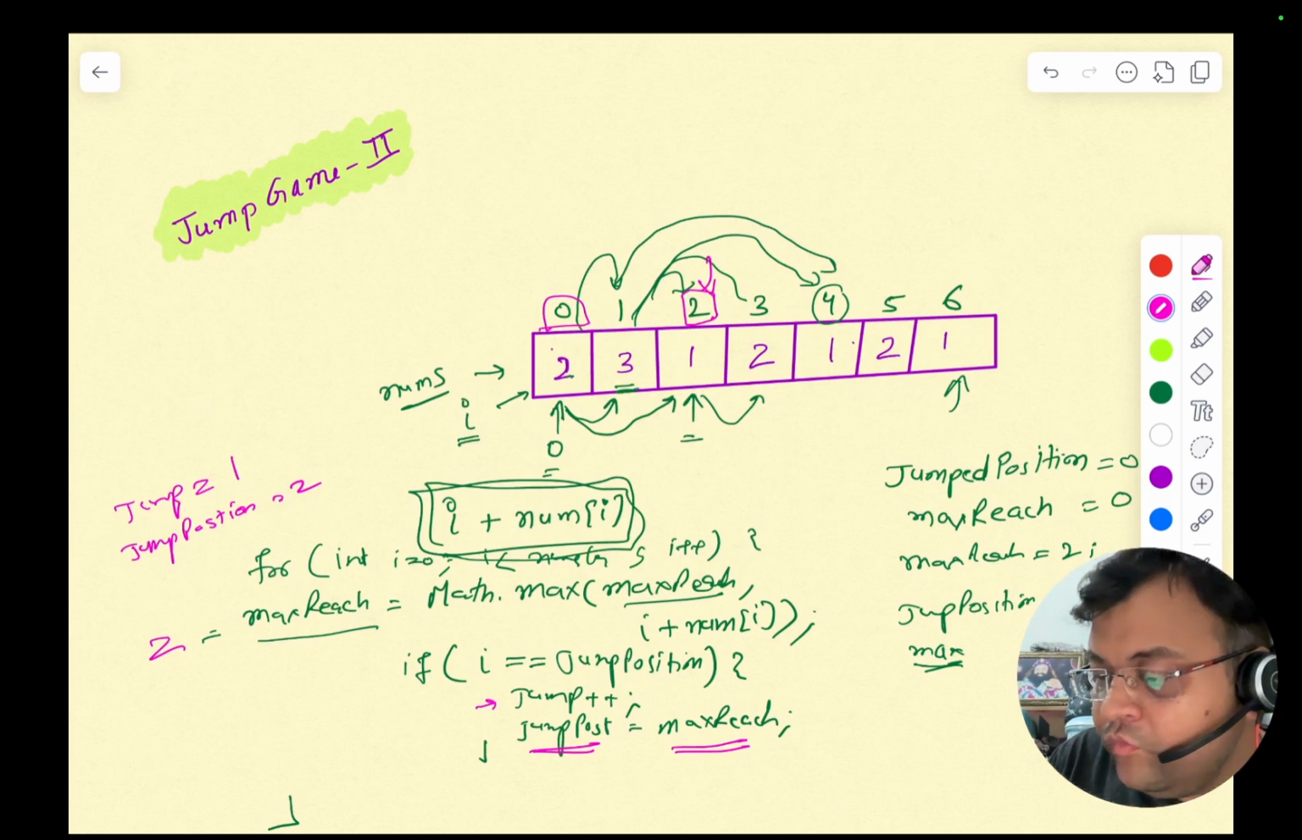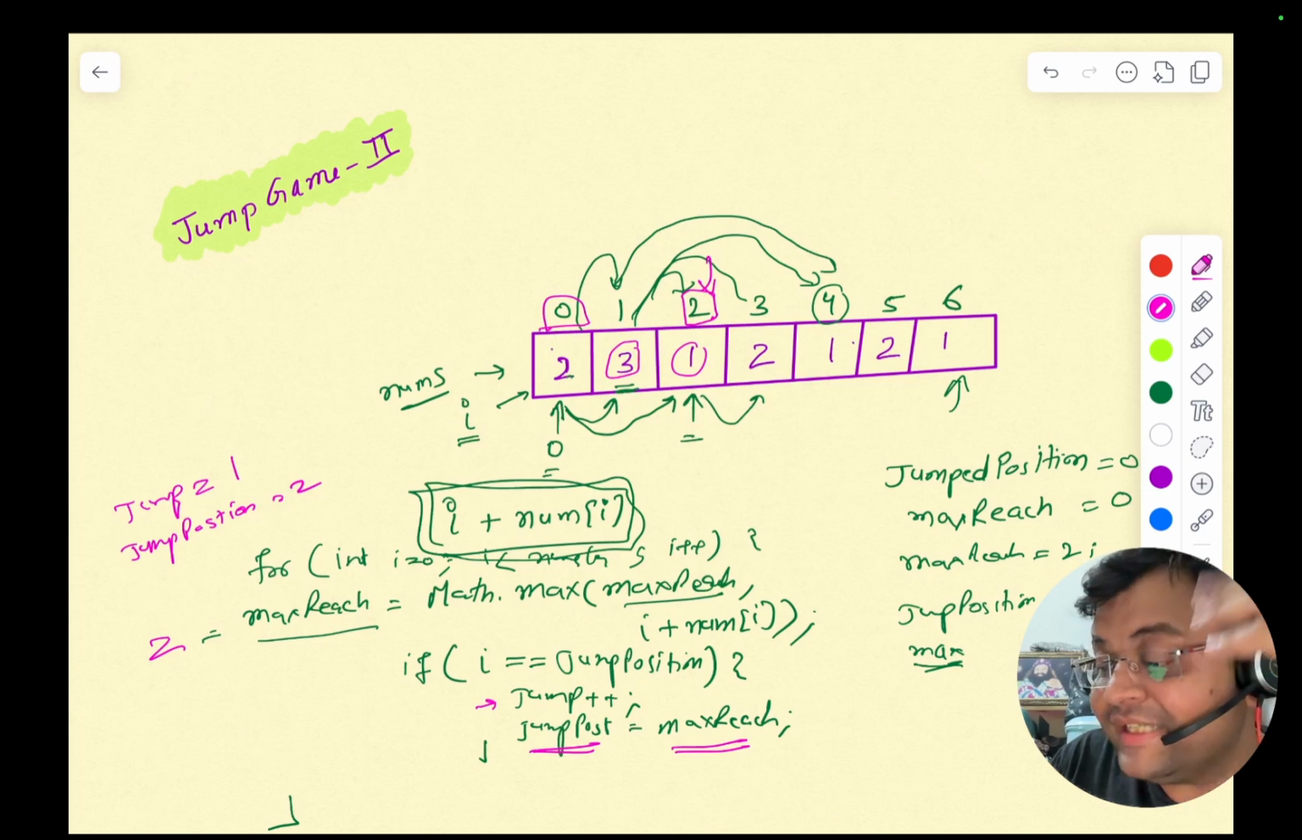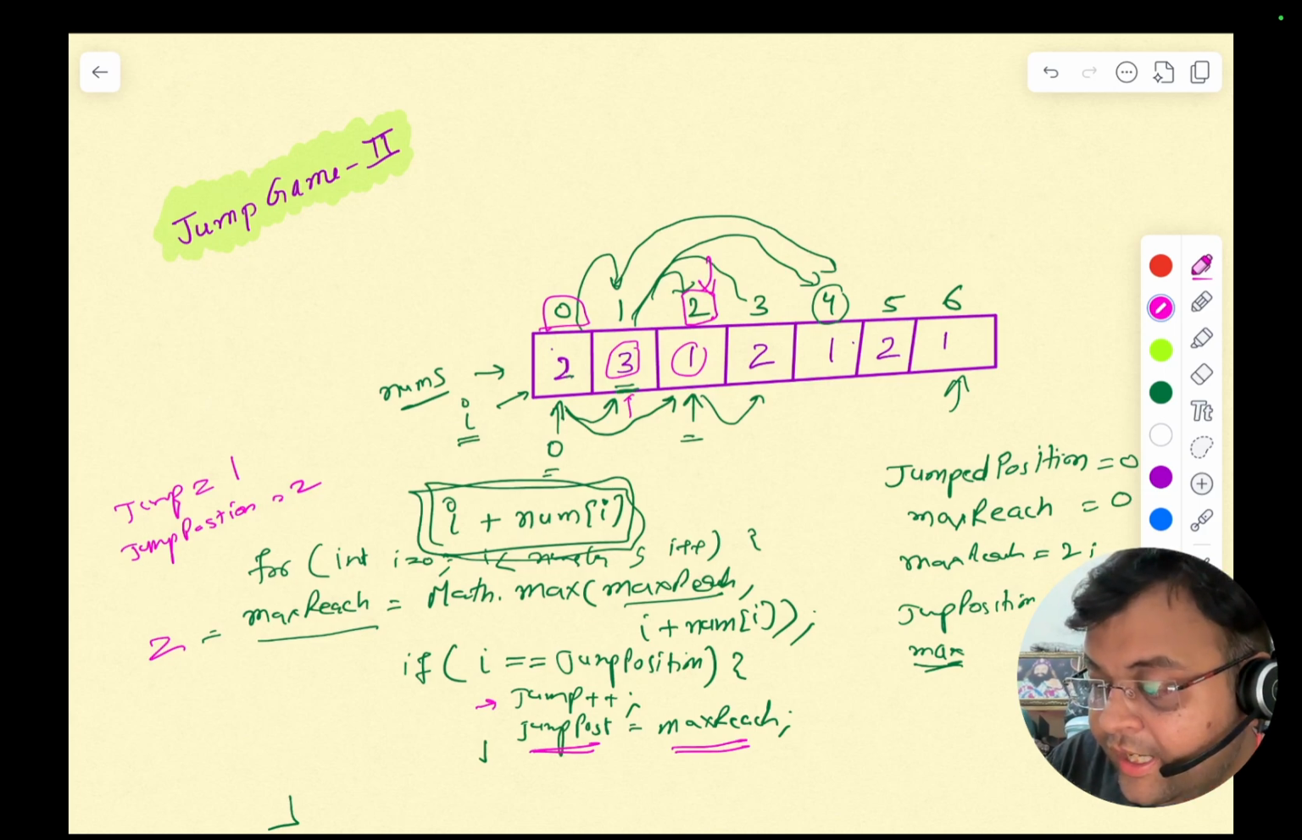Now you have the idea that you can traverse from 0 to 2, and while traversing from index 0 to index 2, you will encounter a few nums in between. There you can update your max reach. If you are at index 1, 1 plus 3 is 4, so your max reach will be 4, because earlier it was 2. And still you are not at the jump position, so you won't update the jumps.